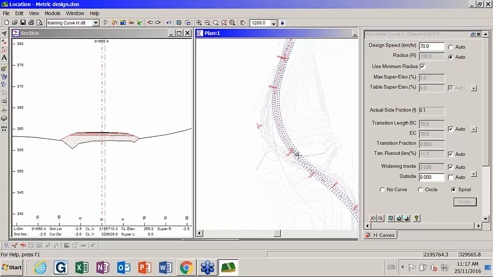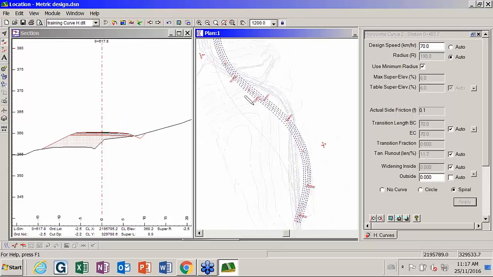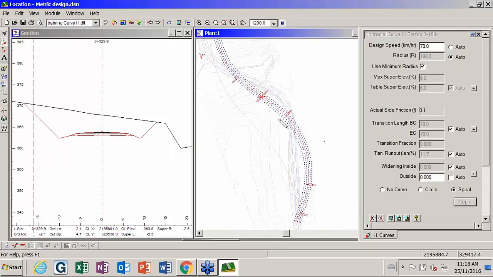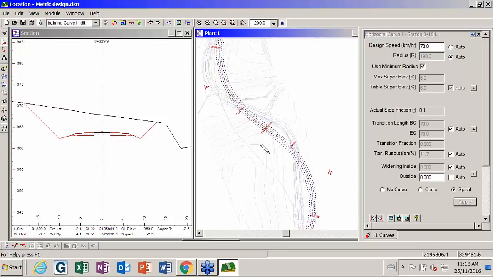You can see that there's different runouts, transitions for a spiral to fit. So yes, to that gentleman that asked the question, yes, you can do spirals.